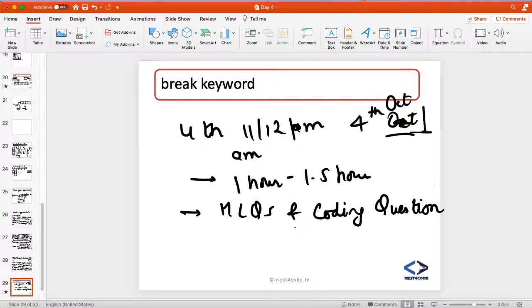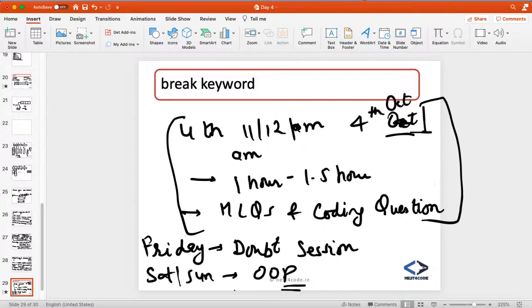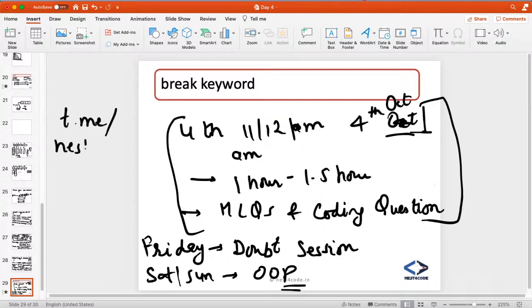Okay. And there is a playlist where you can revise your concepts once again, guys. On this Friday we will have the doubt session, and on Saturday, Sunday we'll have OOP, guys. Okay, great. We'll share the registration link on Telegram. I hope all of you are on Telegram, right? So just be on Telegram. We'll share the registration links. Or you can go to the website and find it there also.